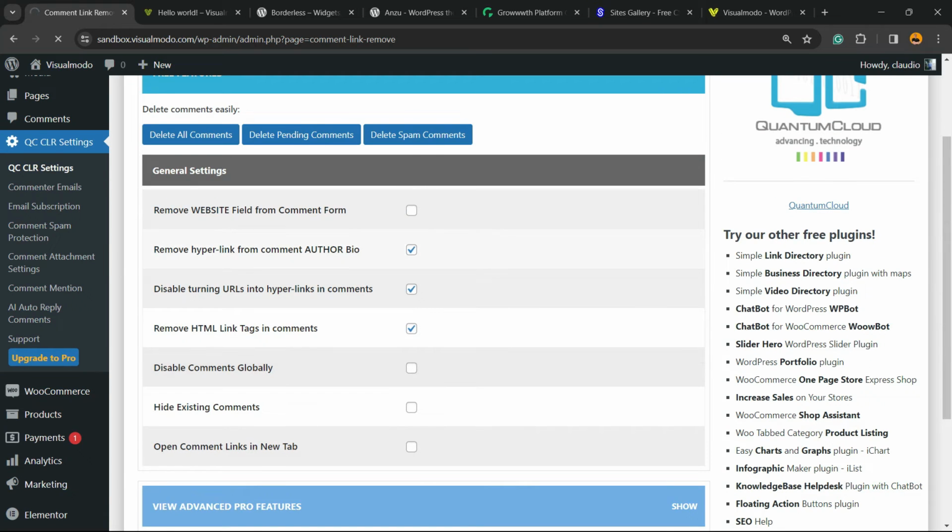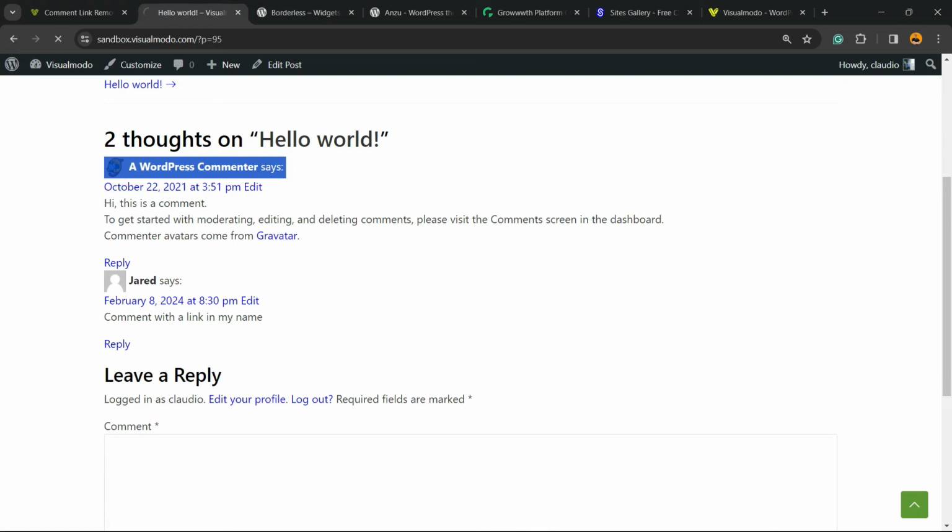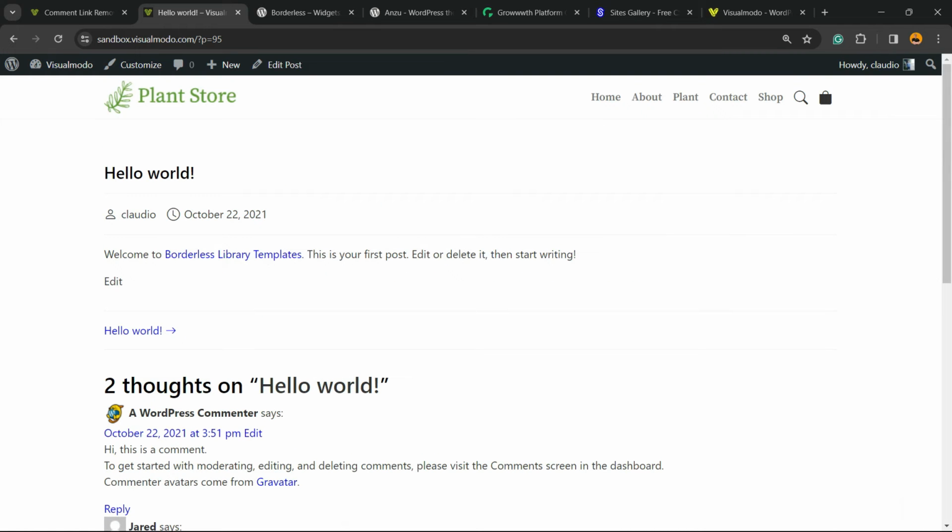I recommend that you mark these three options right here. After it is done, no more links in comments, no more hyperlinks, and no more links in comment author names, okay? So all better optimized, without letting people place links on your site from the comments. And that is it, I hope you guys enjoyed this video.